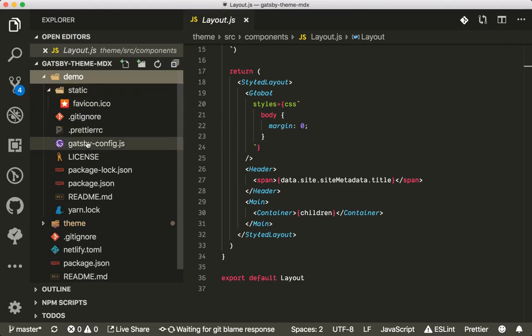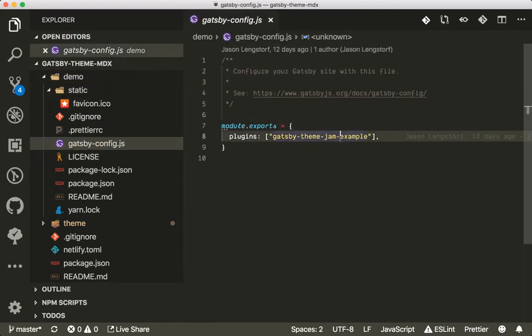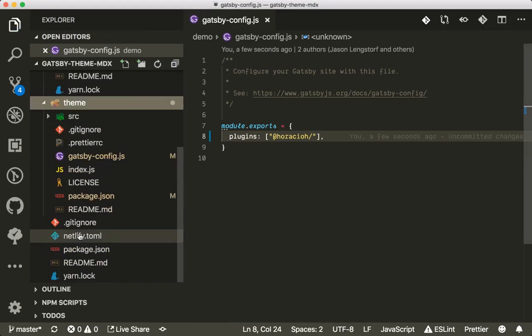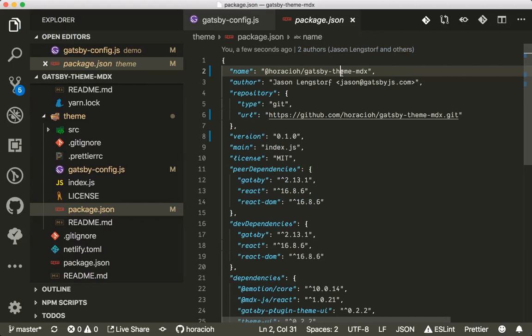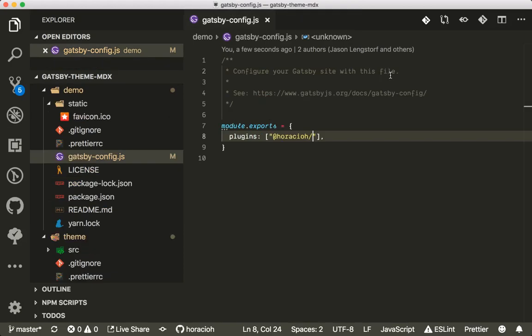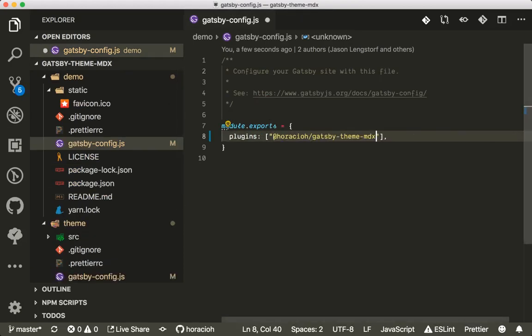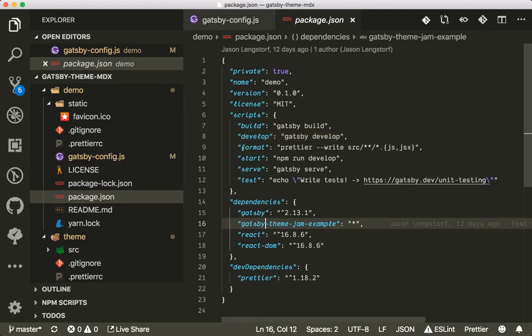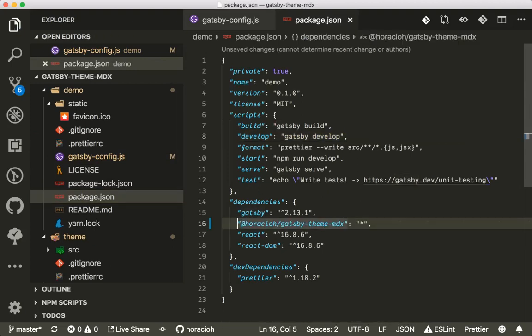And also on the demo page, I need to go to the Gatsby config, and instead of using this Gatsby theme jam example, I'm just going to use my new theme. This is the name that I defined in the package JSON of the theme. So if you see here, this is the name that I need to add over there, and also in the dependencies for the demo page. So let's do that here, paste here, and also go to package JSON, and instead of this, I'm going to use my theme.